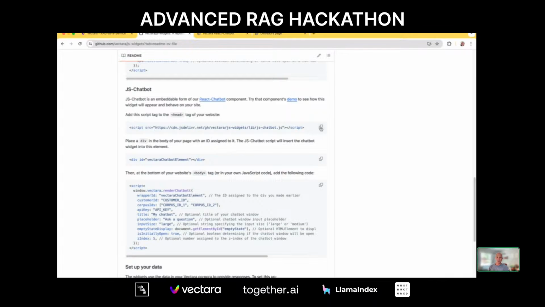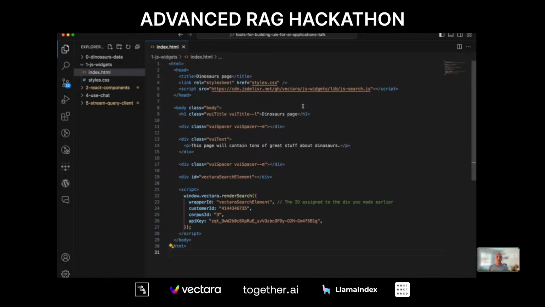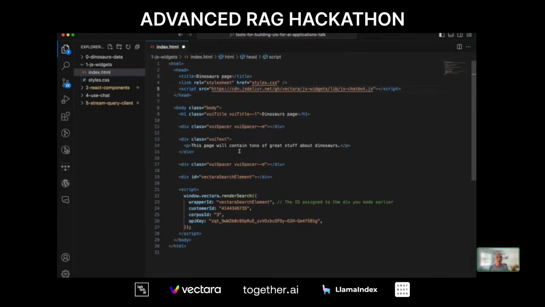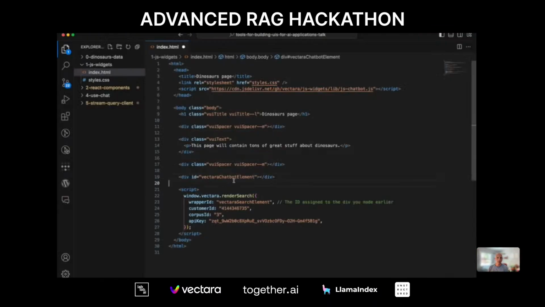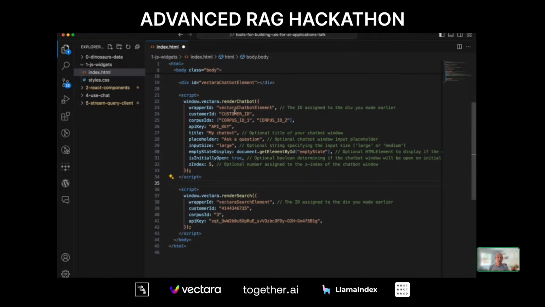Similar process. We copy the script tag, drop it into our head. I'll also replace the search one. This chatbot there, cool. This one again has an ID, a div with the ID that is used to identify it. So this one says Vectara chatbot element. I'll just copy paste that over here. And let's get that script tag. So copy that, paste it here. And a lot of things translate over.